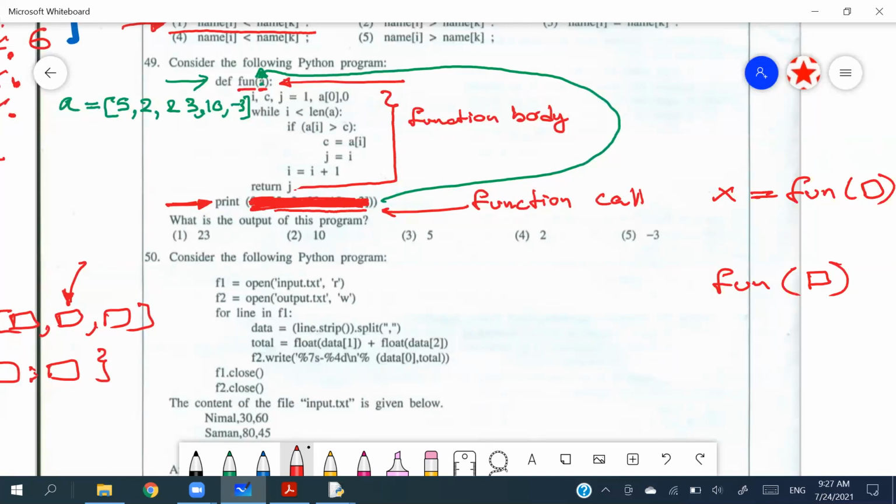Right. So now what is happening is that a becomes this list. Now a has indexes. This is 0, this is 1, this is 2, this is 3, and this is 4. So a is a list and it has indexes as well.